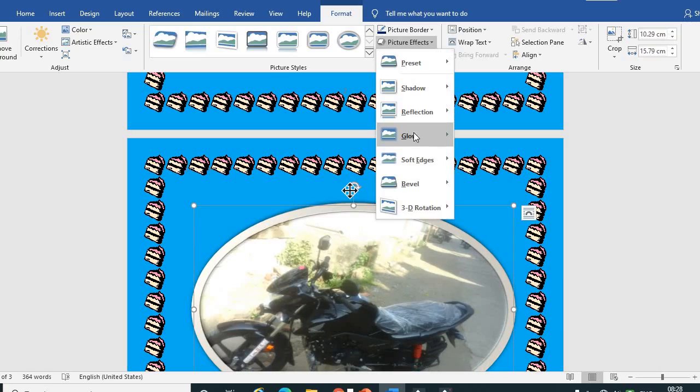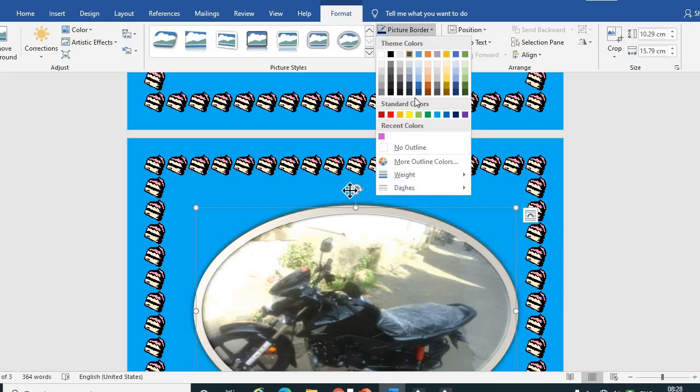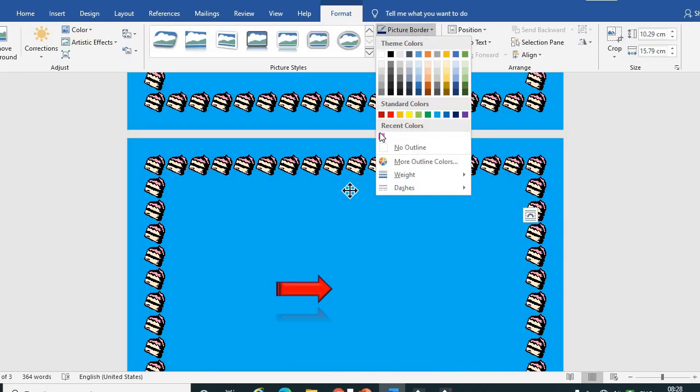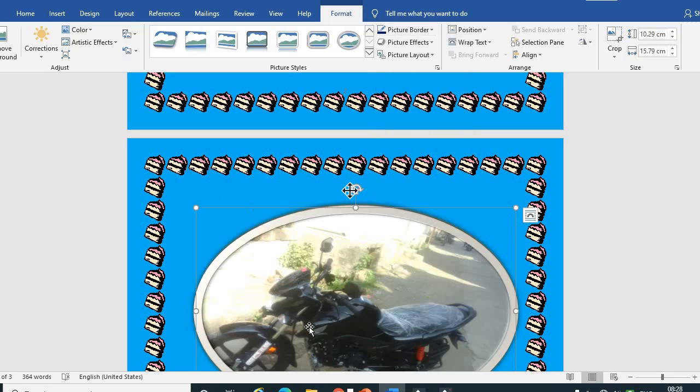You want to apply an effect, so glow, whichever glow you want to give, you can give. You want to apply a border to your image. So with this I can apply a border to my image. It has been applied, but you can't see it because it has been highlighted. Now I hope you have understood how to format your page, your image and your shapes. Now let's see the last 2 points.